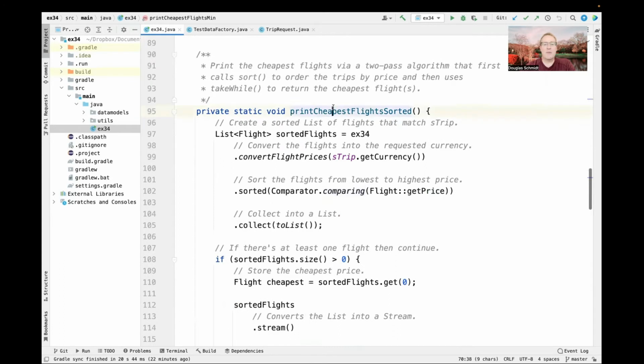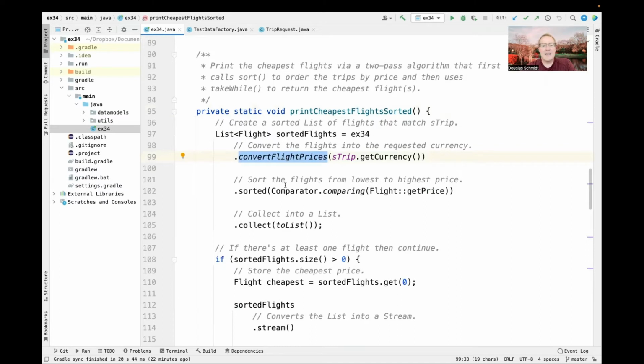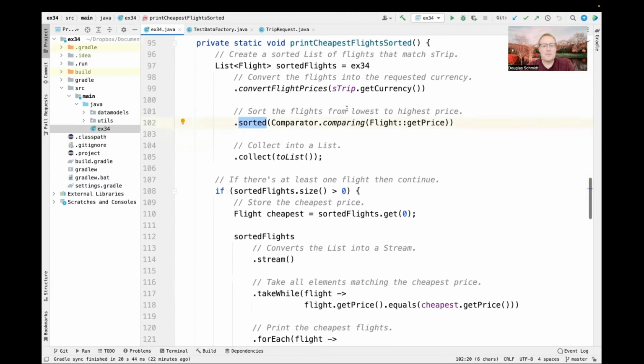So here's an alternative implementation. This implementation is going to, once again, convert the flights into the appropriate currency. And this time we're going to take everything that matches and we're going to sort them, so that the flights are now sorted from lowest to highest price. So we take all the flights, we sort them, and then we collect it into a list. So we have a sorted list of results.